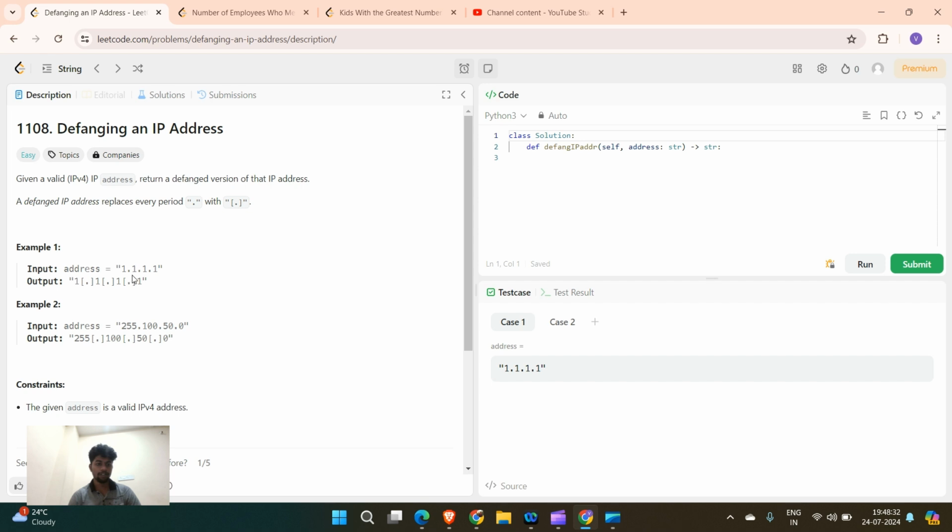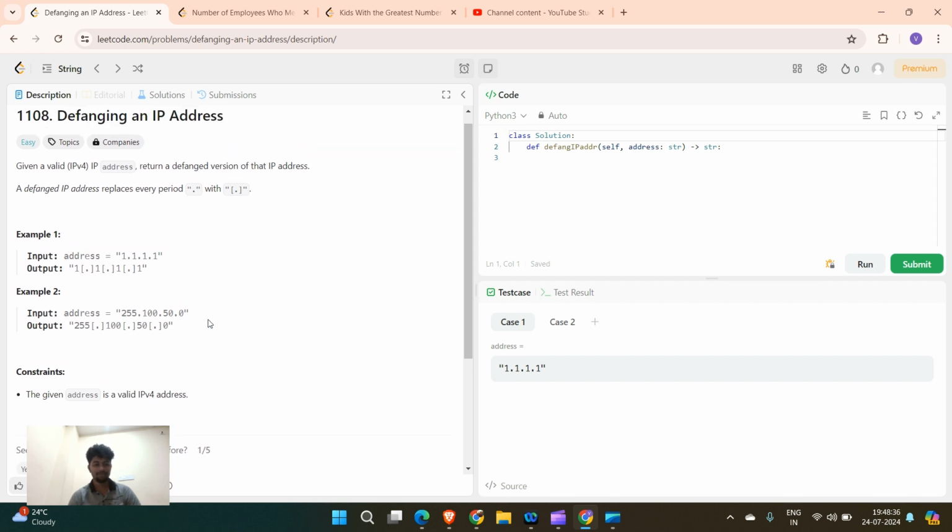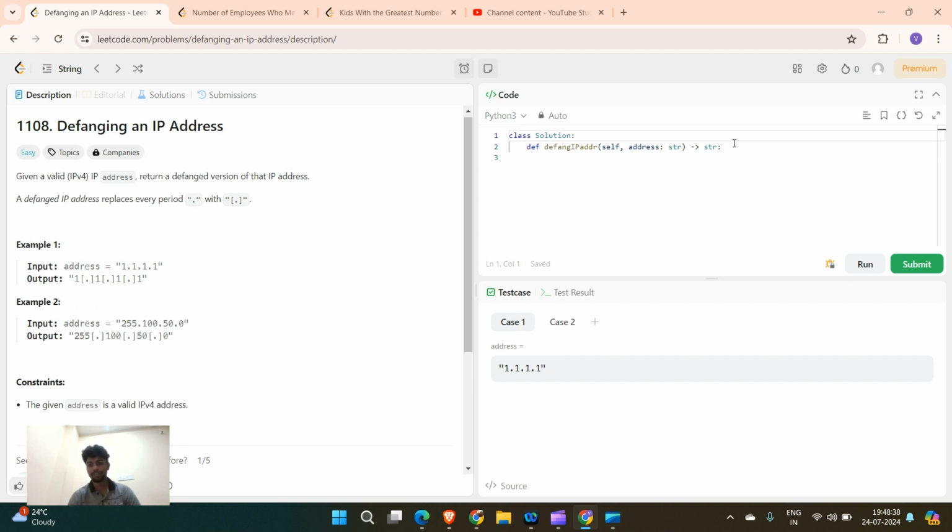Wherever you find this dot, you have to replace that with this symbol. That is the way you can solve this. There is one method known as replace, which is available in strings. So you can directly apply that method here. This method is known as replace.